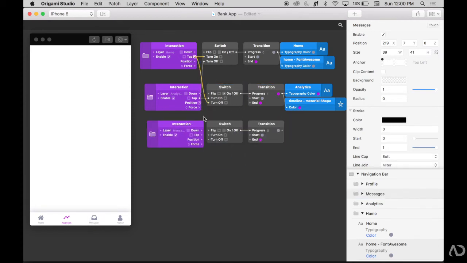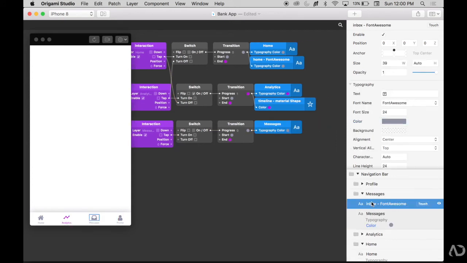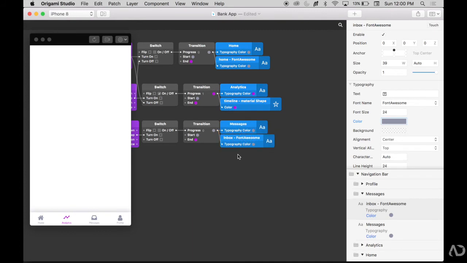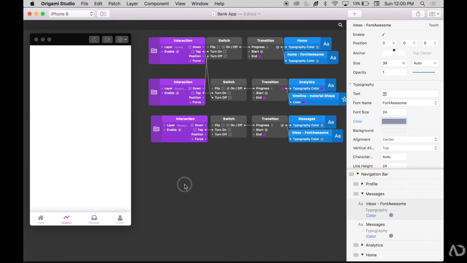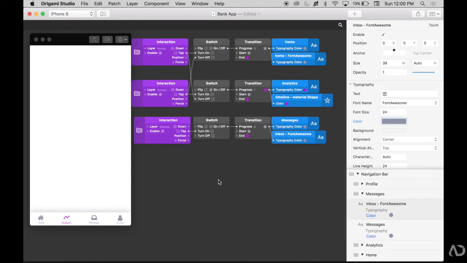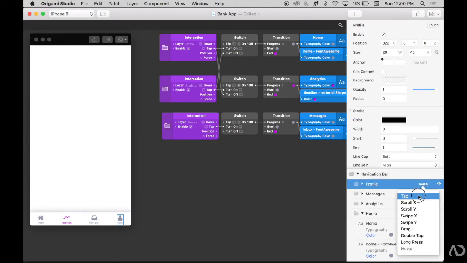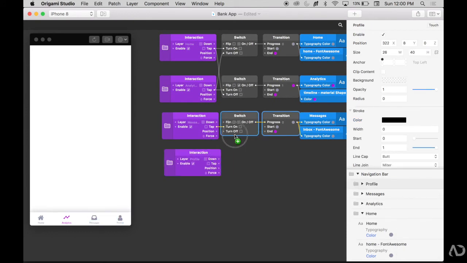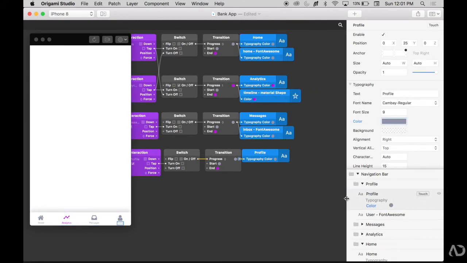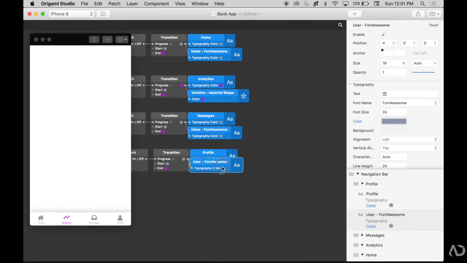So messages, Touch, and then Tap. Again, I'm going to want to turn on a switch changing its color, but turn it off if any other navigation item is tapped on. Now I'm just going to link everything up.